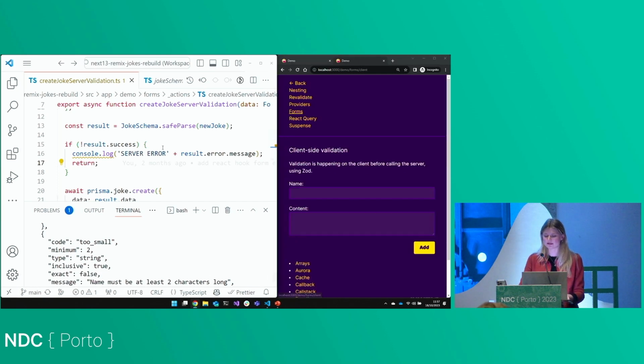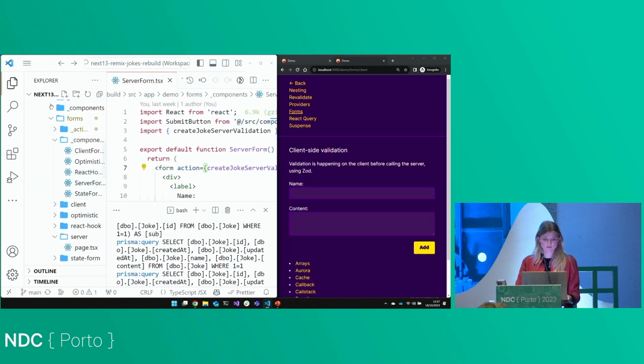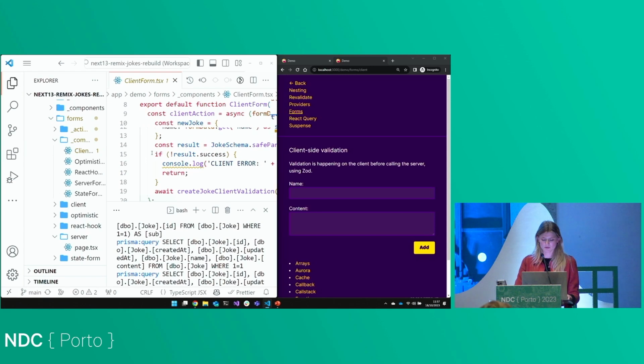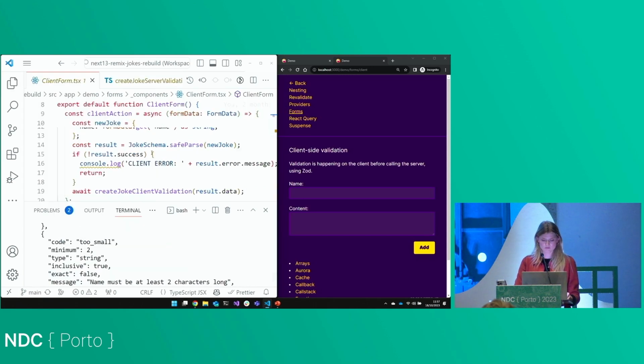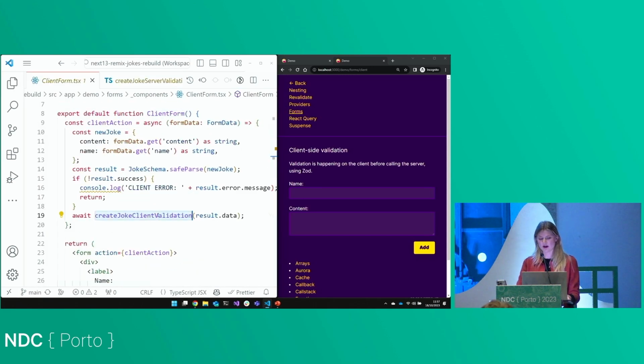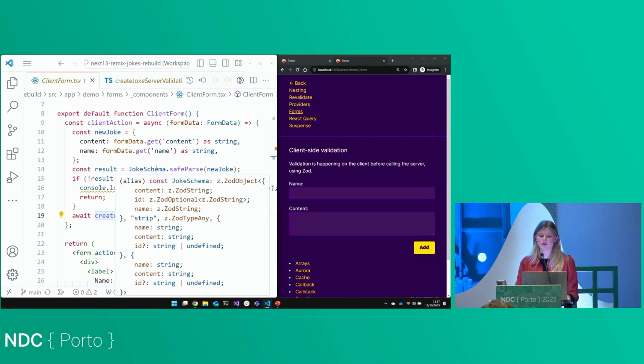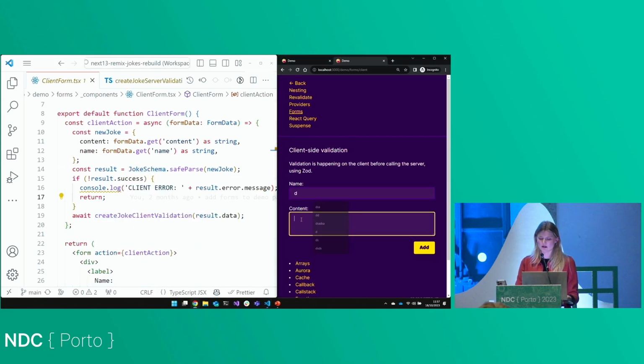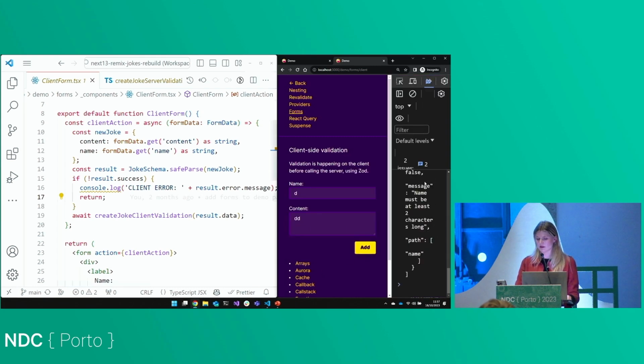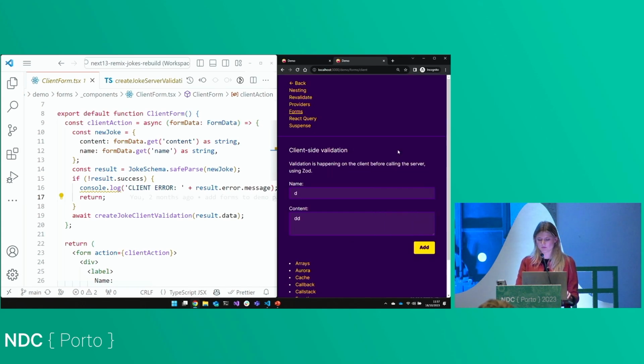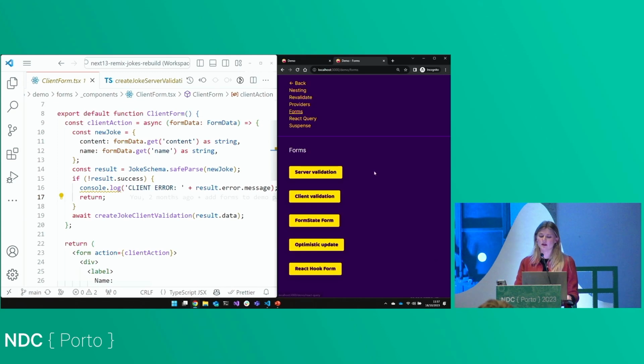Then we can also client-side validate. So this is also using a server action, but here it's parsing the joke in the beginning. So what happens here is if it fails, it's going to give me the validation message here, because this is on the client. And you can combine this to make, for example, a React hook form using optimistic update, and then have both client-side and server-side validation.